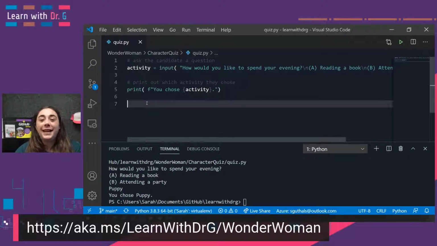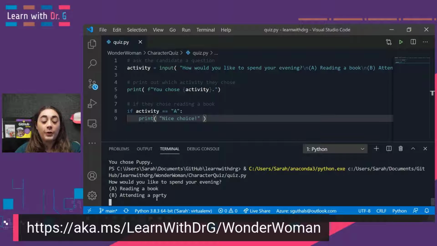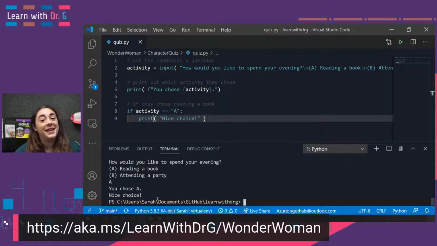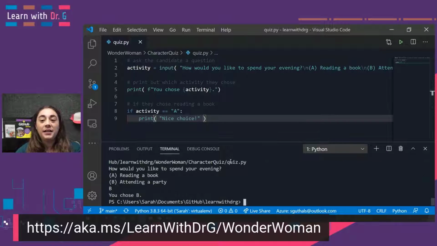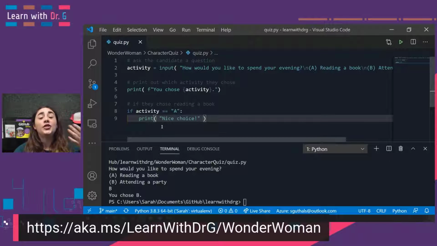So in that case, we can add a conditional statement. If activity was A, then we can print nice choice. Let's go ahead and test this out. So now if we type A down here in the terminal, it says nice choice. If we try this again and type B, it just says you chose B, and it does not print this nice choice bit. So you can start to see how we're going to collect all of the answers to the 5 questions that we're going to ask.